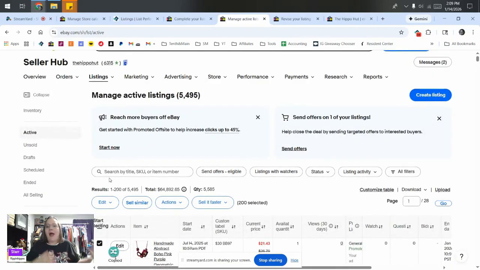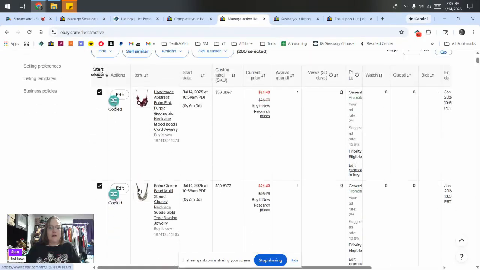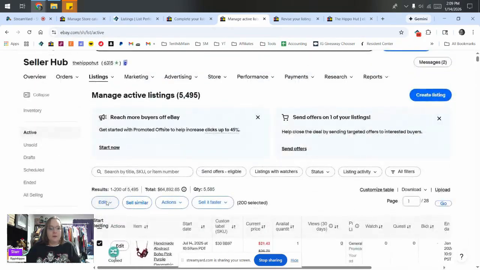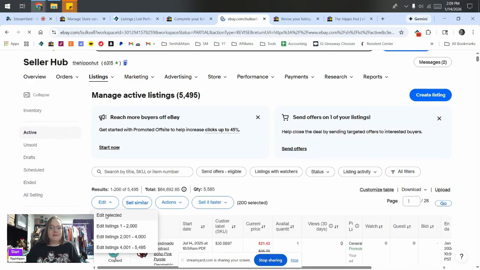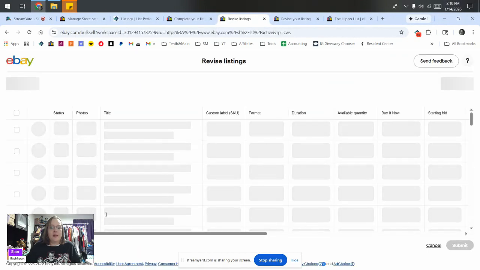Let's say you've never had categories set up before, or you're just moving things from jewelry to necklaces or jewelry to bracelets to be more specific. This is where you would do it in bulk. So you select all the items that you want to move. Up here on the top left, there's the blue button, edit. Moving my mouse over it, hopefully you can see that. Edit selected. It'll bring you to this page.